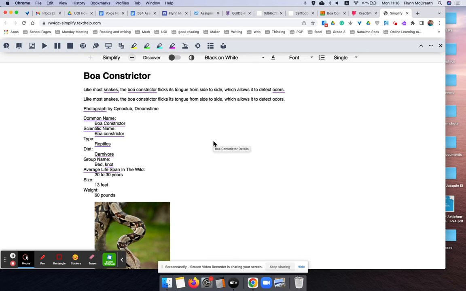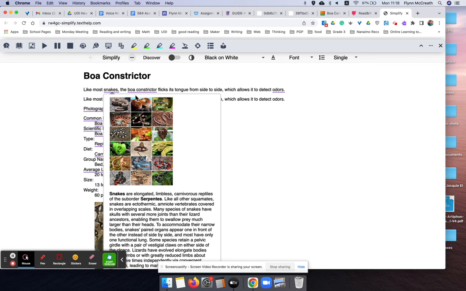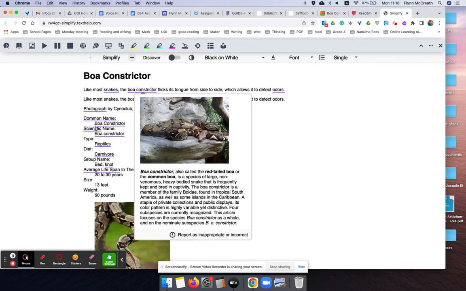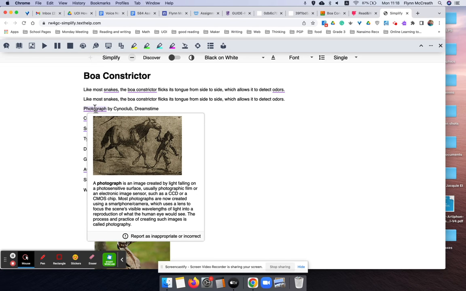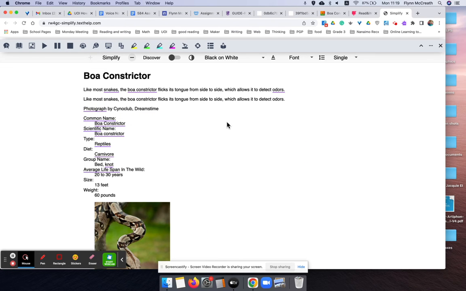Okay, so for example, if I go to snakes, it will give us all that information on snakes here. Boa constrictor again, more of that, what a photograph is, okay? All that stuff is there, which can really help our students read.